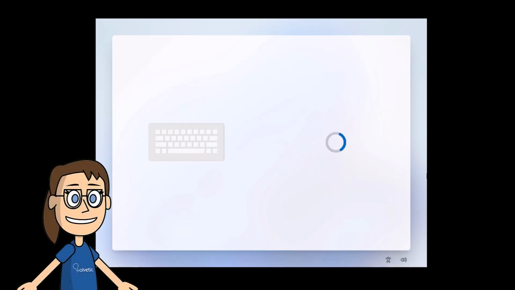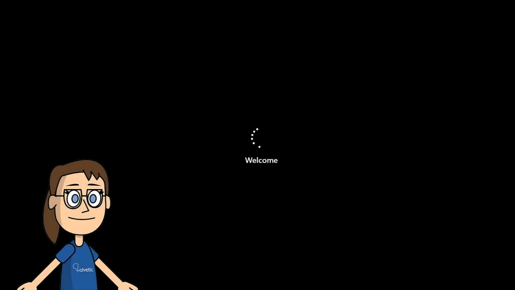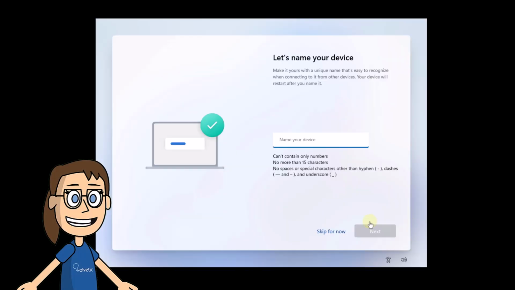Now wait for updates to be checked for and downloaded. Then to apply this, you will see the system reboot. After this, assign a name to the PC. After that, Windows will restart again.